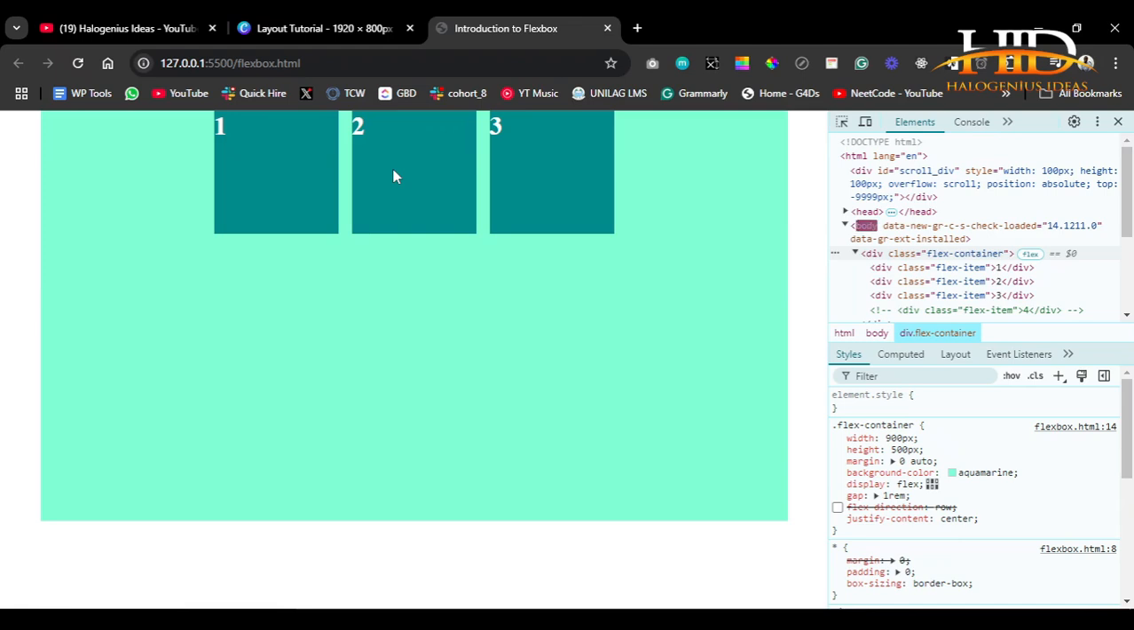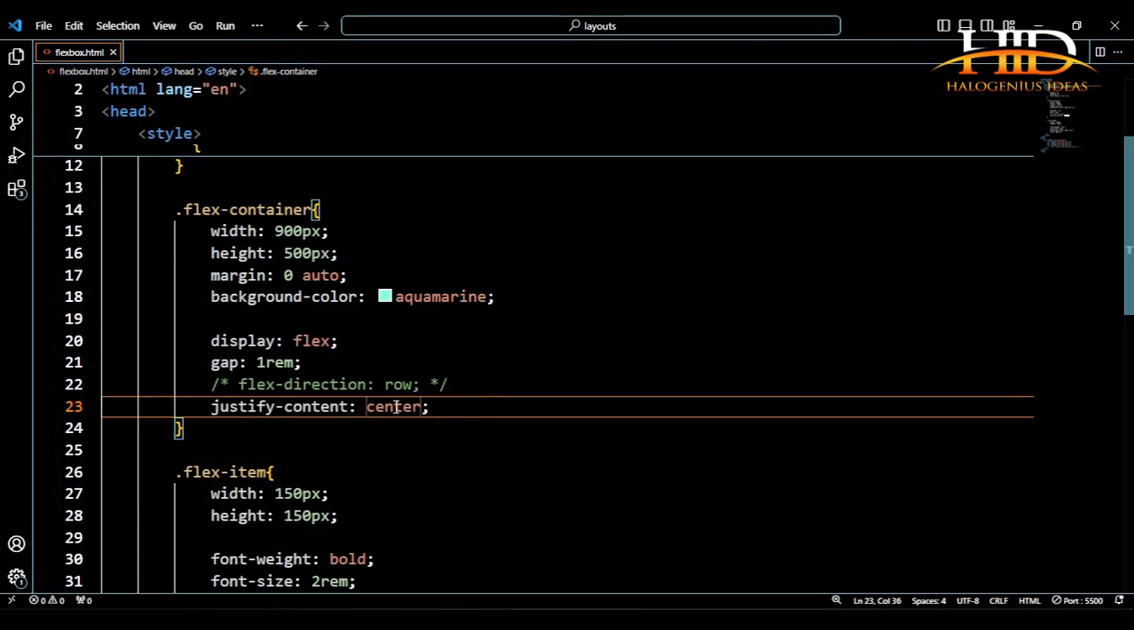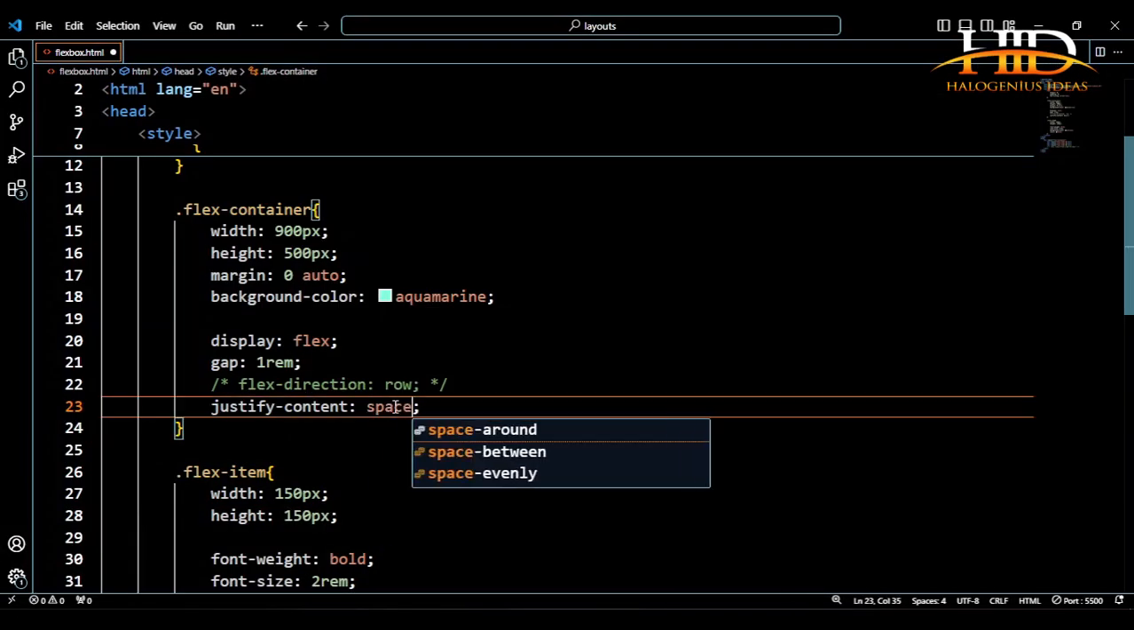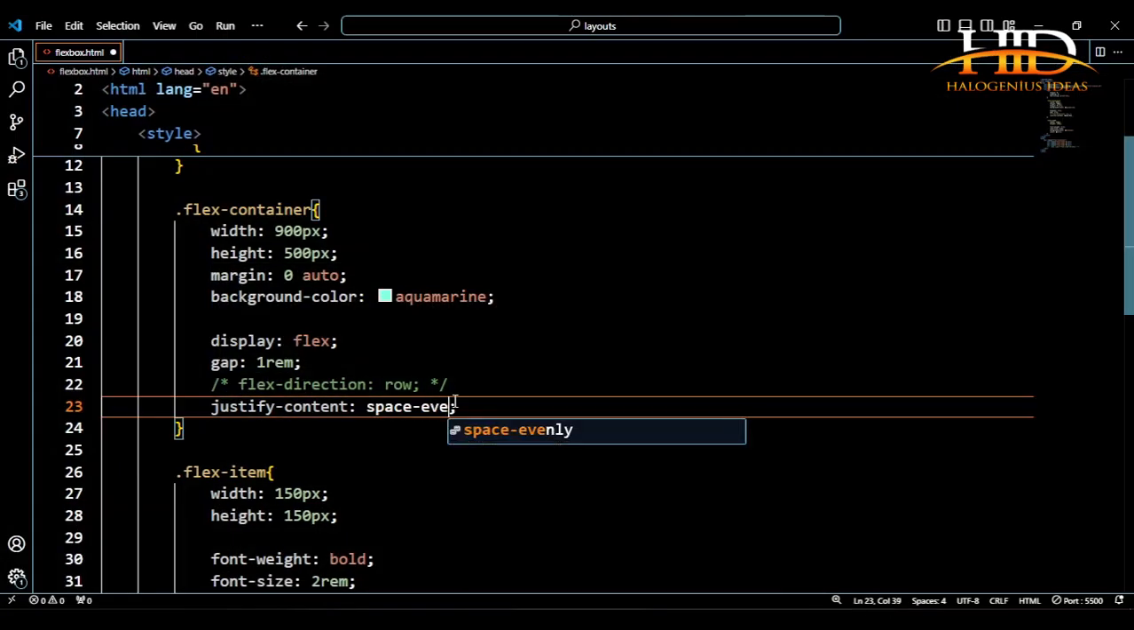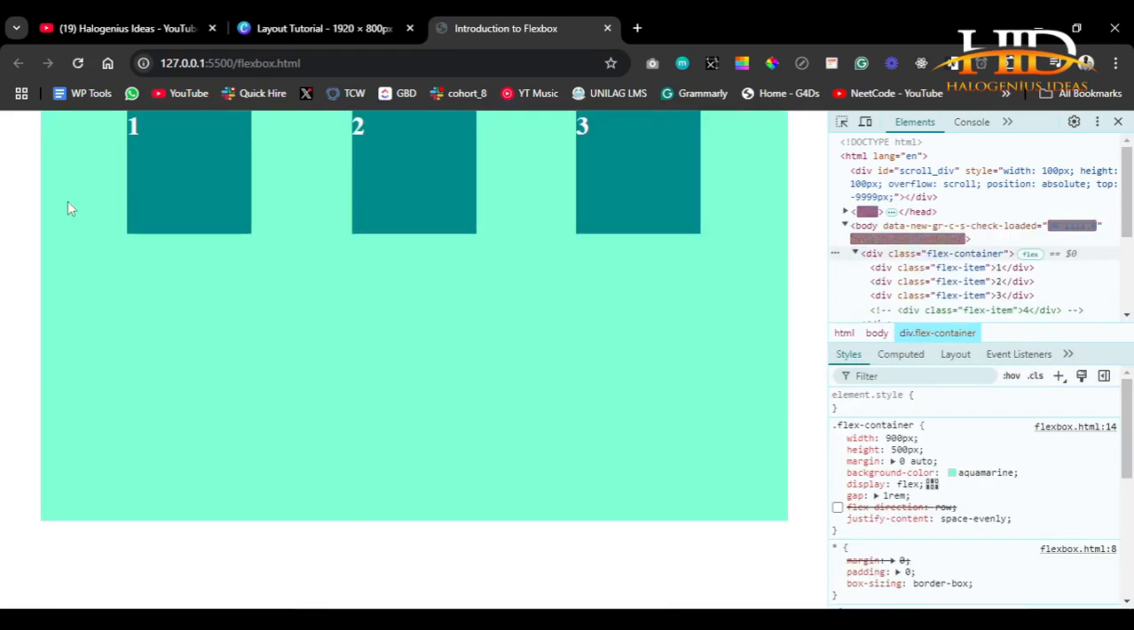We also have space around, space between, and space evenly, and everything will be explained now. So space around, save this. You can see the space around. Okay, we also have space evenly. The space around basically gives space between the elements, and then it has some at the edges. But in the case of space evenly, all the spaces at the edges, before the first element, after the last element, and all the spaces between will be even. So come back here, you can see all the spaces are now equal.